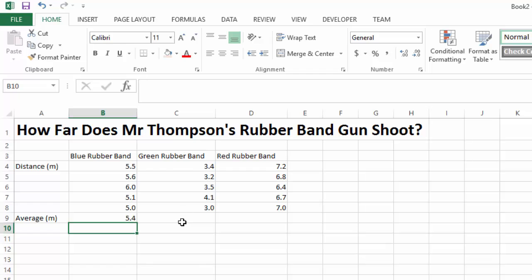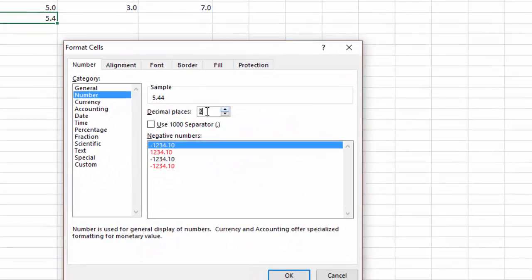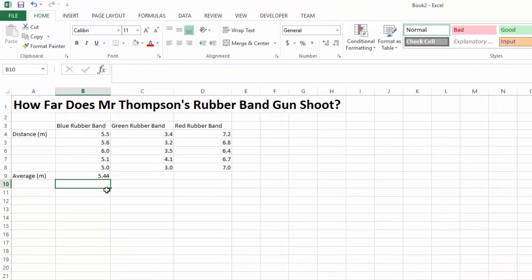Okay, very good. Now, in fact, what I might want to do with my average, I'm going to do this. I'm just going to go up here and I'm going to change my average. I want my average to 2 decimal places, just because an average can sort of be in between those numbers that I've already put in.